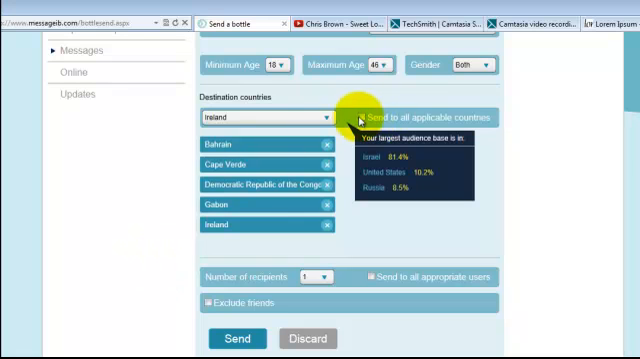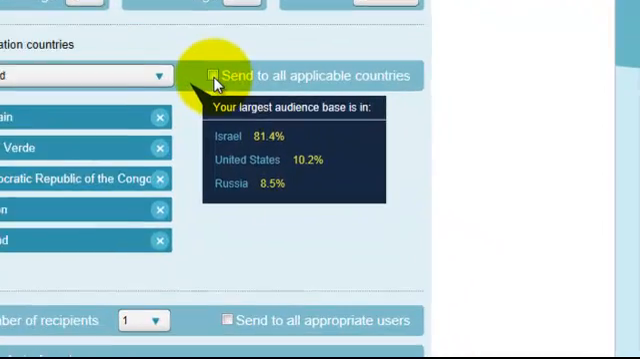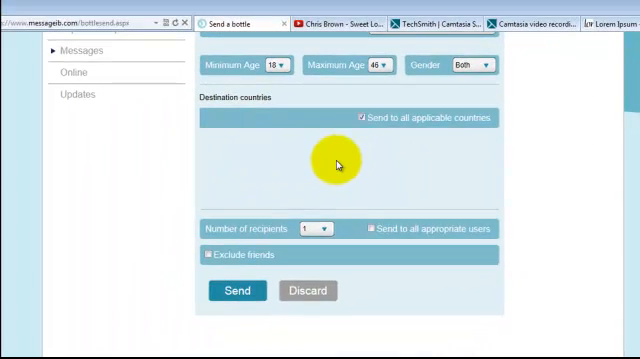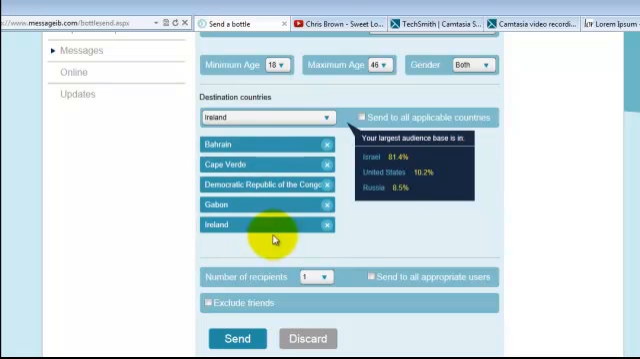You'll notice that here on the right-hand side, there's a little checkbox which says send to all applicable countries. This, in fact, allows the system to do the work for you in terms of country selection. In other words, if you click on that, it will simply send the bottle to all the countries that have people residing in them that answer to the above criteria. And if I uncheck that, I'm back to the countries that are manually selected.